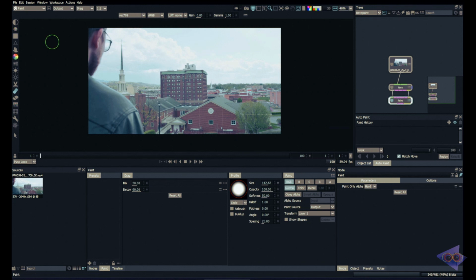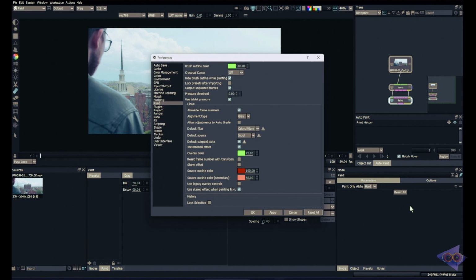For that, just go into File, Preferences. We have lots of customizable options inside the preferences. As this is a master paint course, I'm just going to show you the settings available inside the paint preferences. At first, we have the option to choose the outline color for the brush in the viewer. By default, it's green. Also, we have an option to choose the opacity as well.